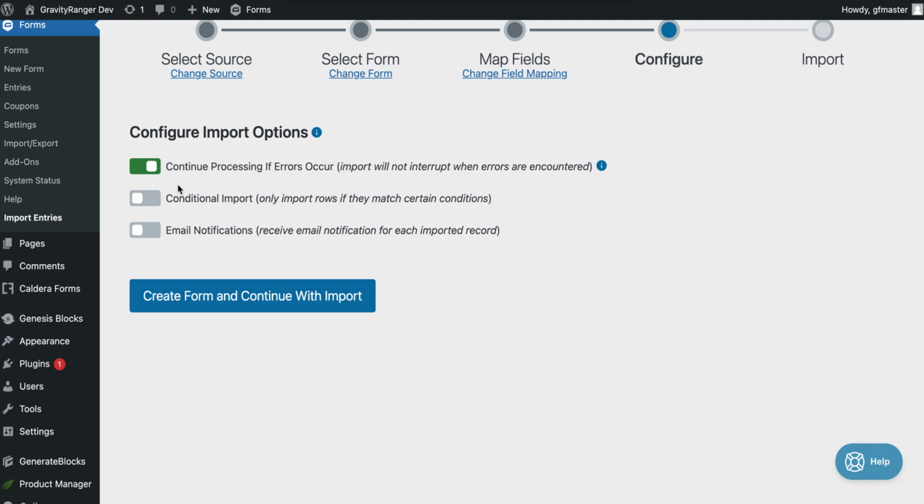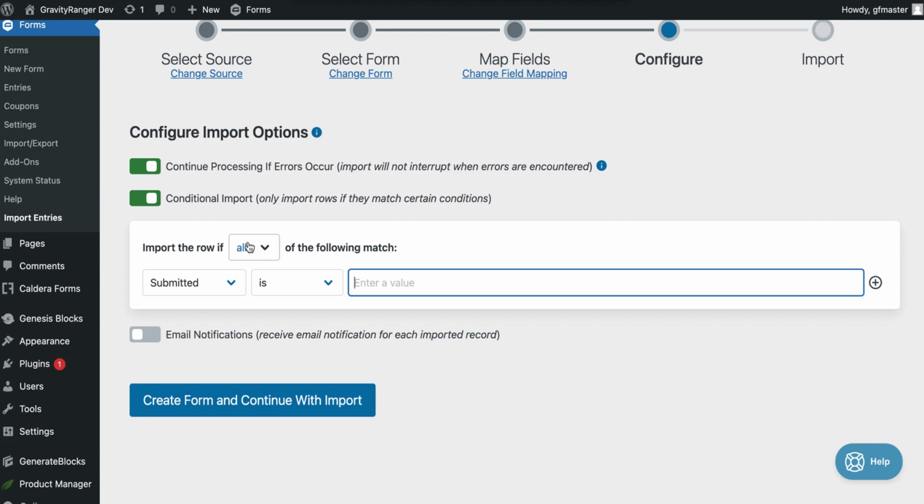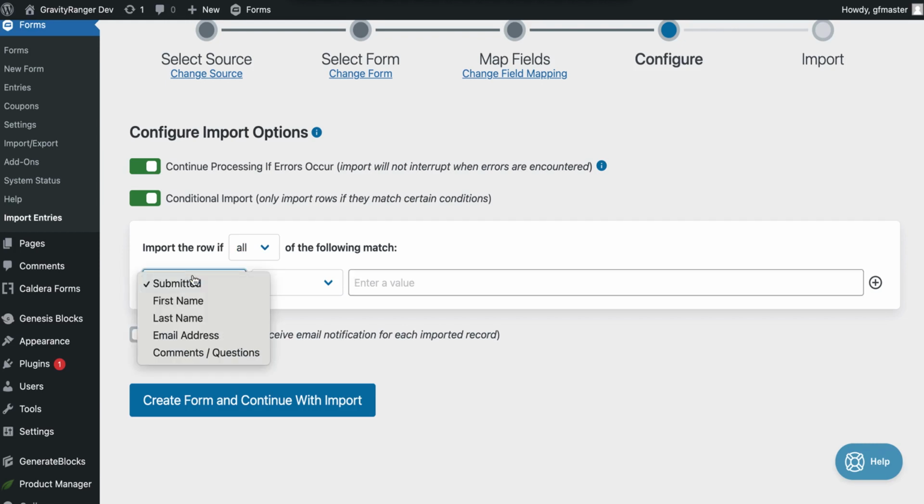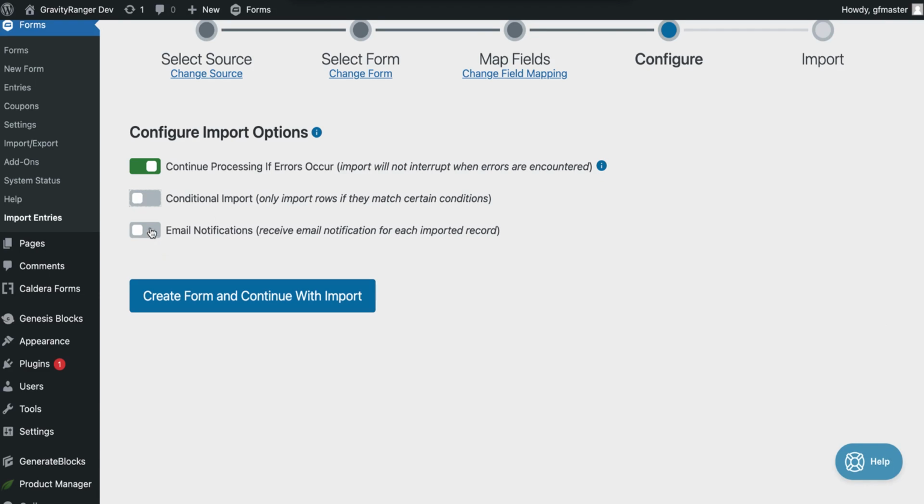Conditional imports. This one is only necessary if, let's say, an email field is absolutely necessary for this to work, and you don't want to import any entries or any rows that do not have an email field. So basically your conditionals would be set up like this. Import this row if all the following match: email address is not empty. So if this import process finds an entry where the email field is empty, it will skip that entry and will not import it. Okay, but I don't need any conditionals in this case.